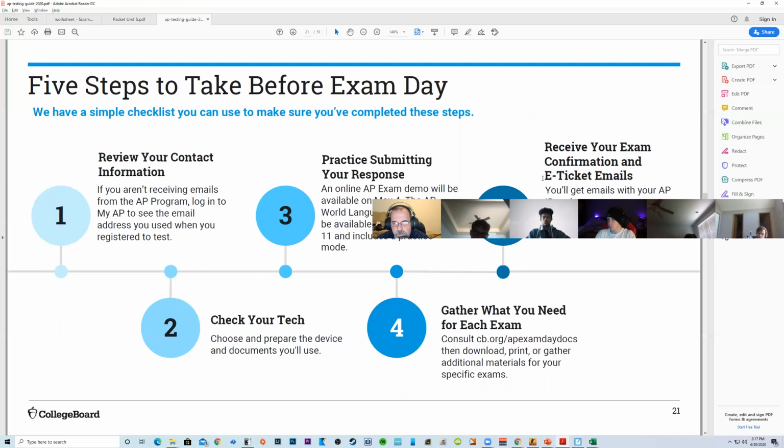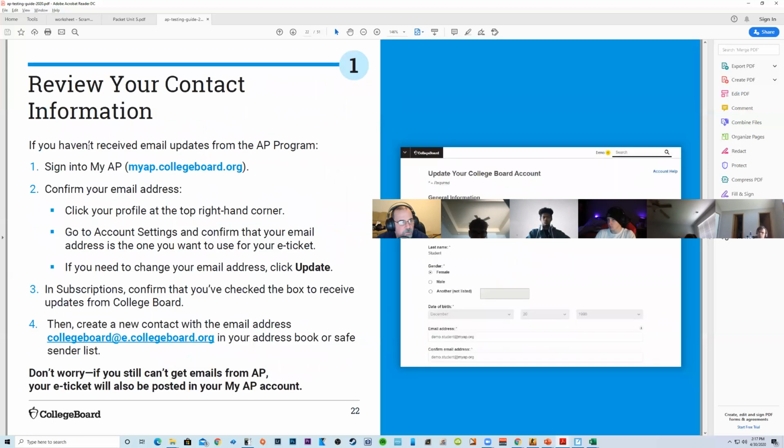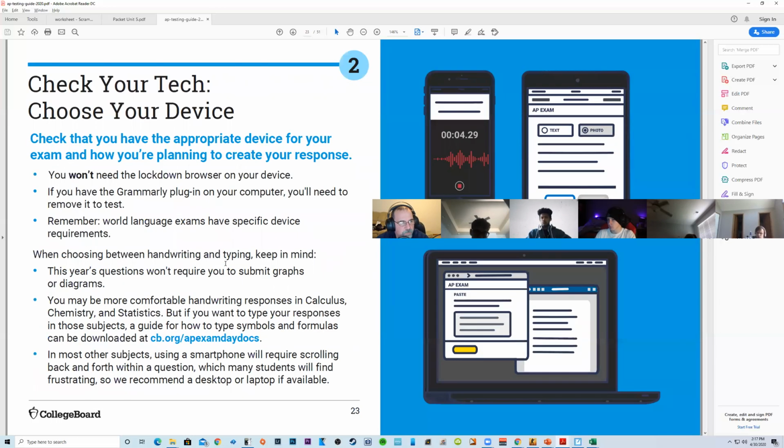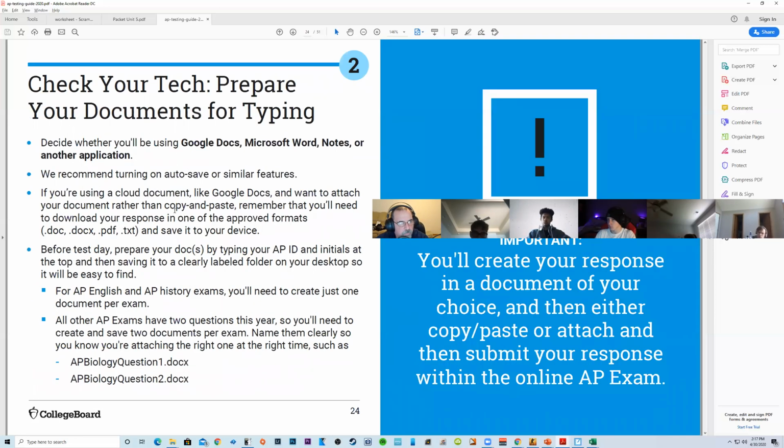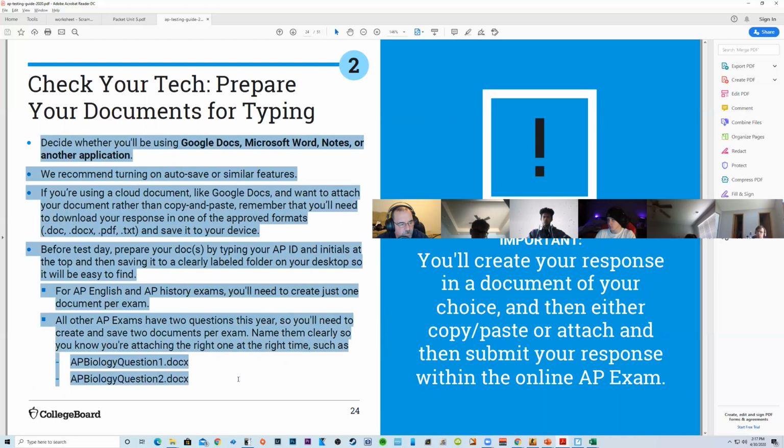Receive your exam confirmation e-ticket emails. You want to check your technology, then gather what you need for each exam. So then it goes into detail about making sure everything's right, and you want to make sure that email is back to your school account, because they've fixed that. Check your tech, choose your device, make sure the device that you're on is working and reliable. Prepare your documents for typing. They go through and give you some suggestions there.